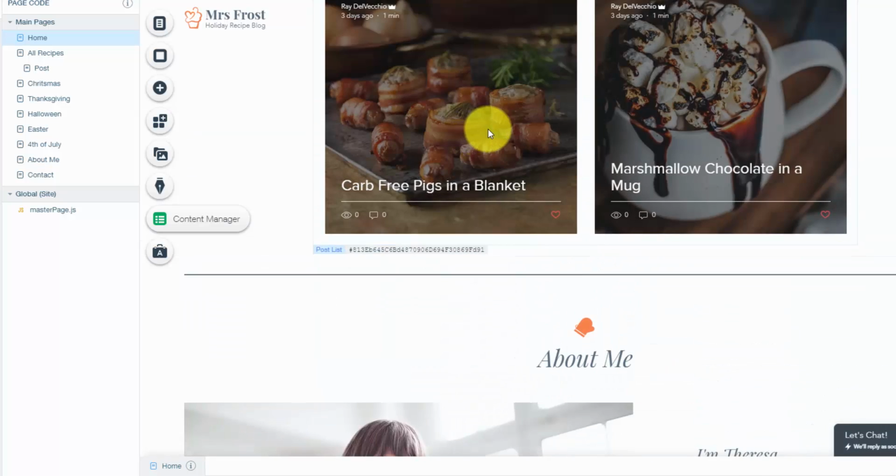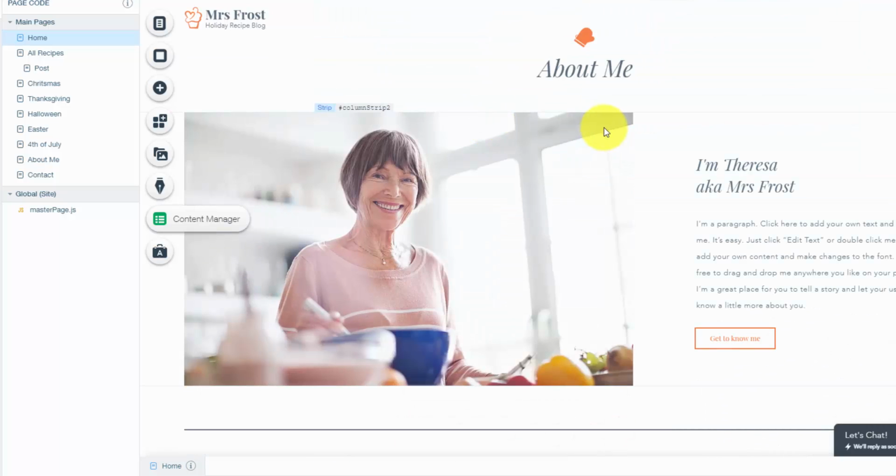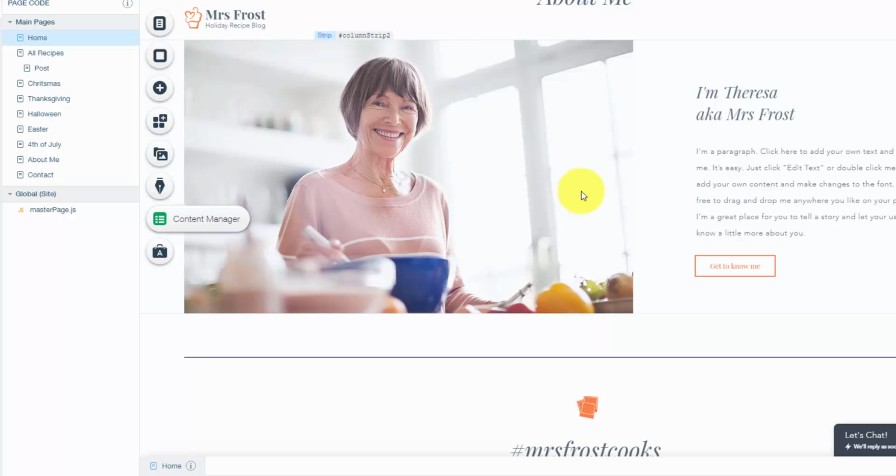So I think this layout is pretty nice looking. And then the About Me section, you can tell I did not update this because that's not me. I am not Mrs. Frost.